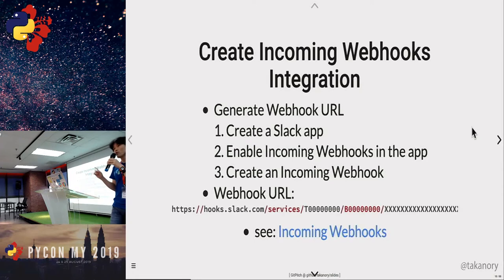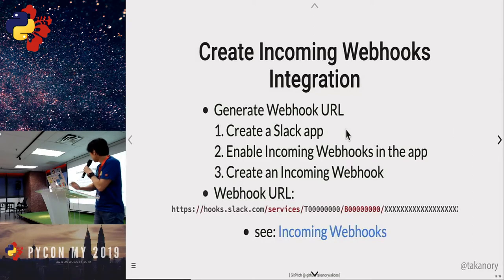How to generate a webhook URL? First step, I make the webhook URL. One, create a Slack application, and two, my slides will be shared, and you can check this information and this link, okay? First, create a Slack bot, and second, enable incoming webhooks on this application.